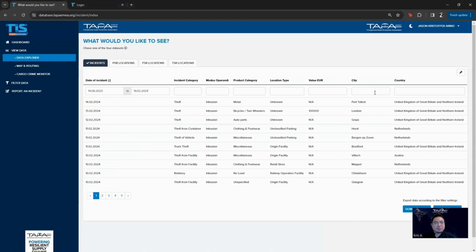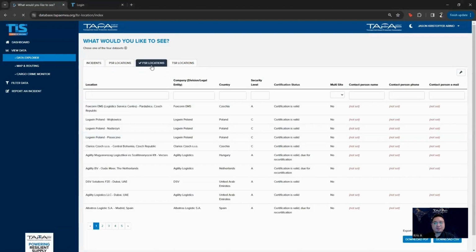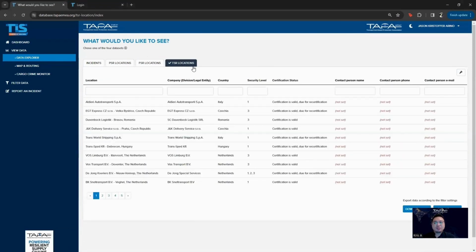The Data Explorer option will also enable users to see the facilities and trucking operators, which have the TAPA's facility security requirements and the trucking security requirements, along with their information that shows the location, the company, the country, and the security level of each site.